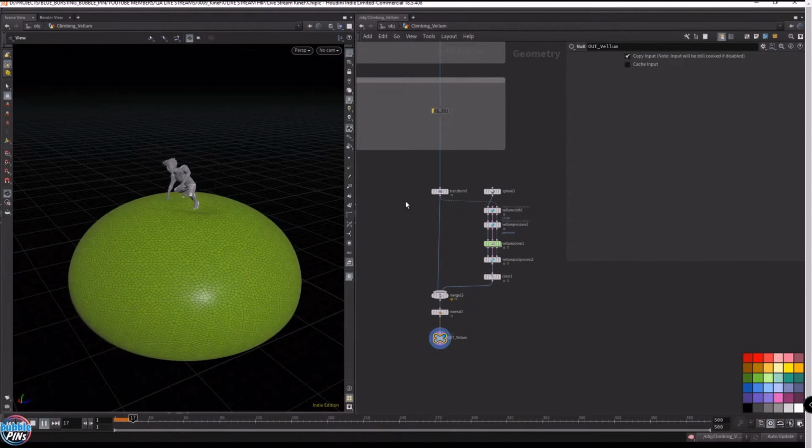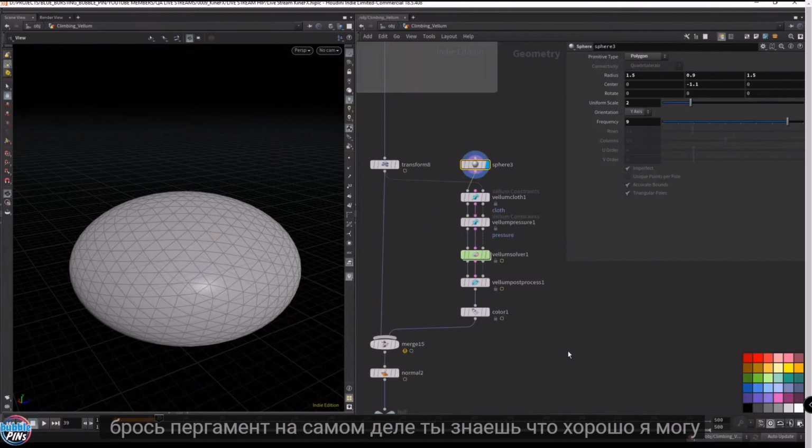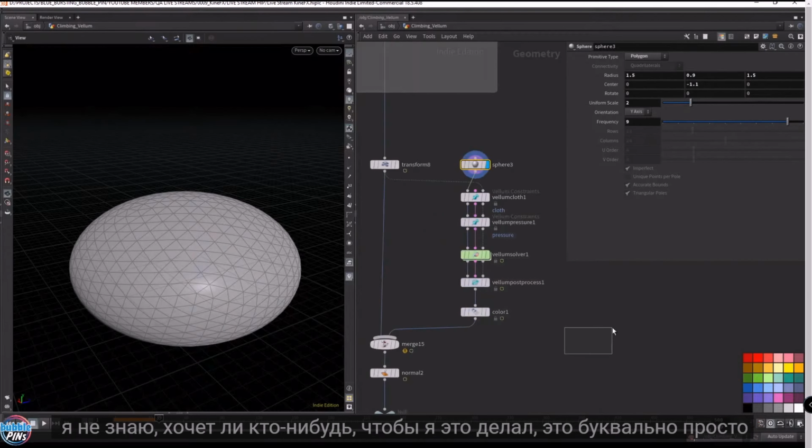So this setup is super simple. This vellum is nothing special, they're all default parameters. I didn't modify anything. Like a sphere, that's my balloon. Drop down a vellum cloth. In fact, you know what? I don't know if anyone wants to see me do this. This is literally just node by node. There's no changes to it.